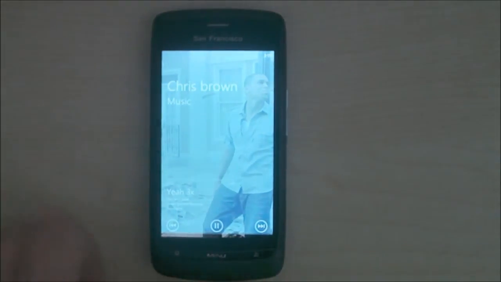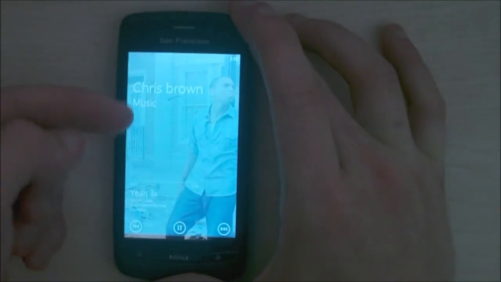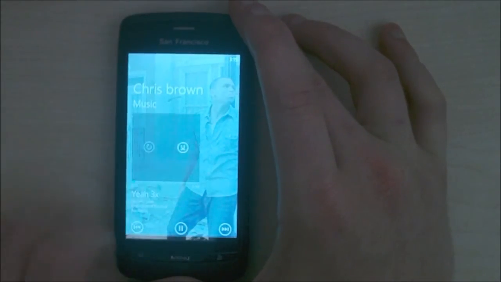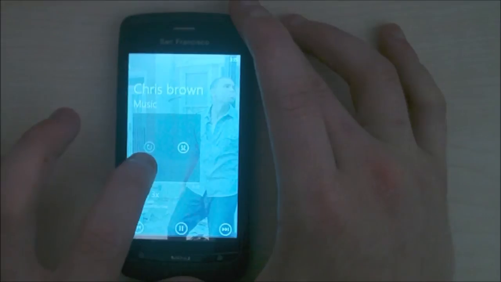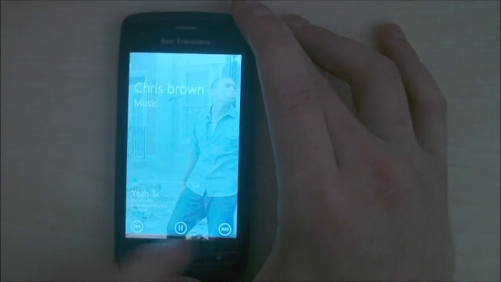So like here, this is a song by Chris Brown. I'm not going to endorse it actually. But you can see I've got the full screen picture in the background. If I had any album artwork, it'd show up here. I can tap it. I can repeat it or put it onto shuffle. I've got the three Windows Phone 7 controls there. Let's move that back up.